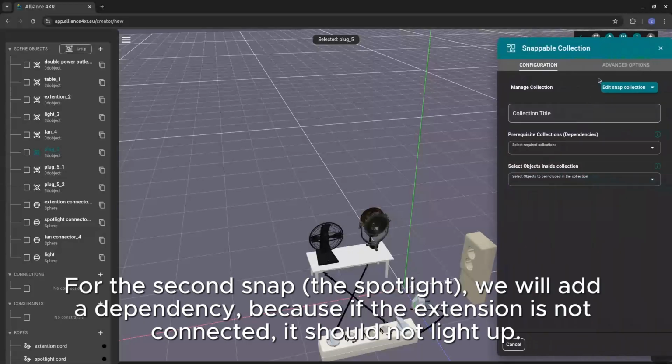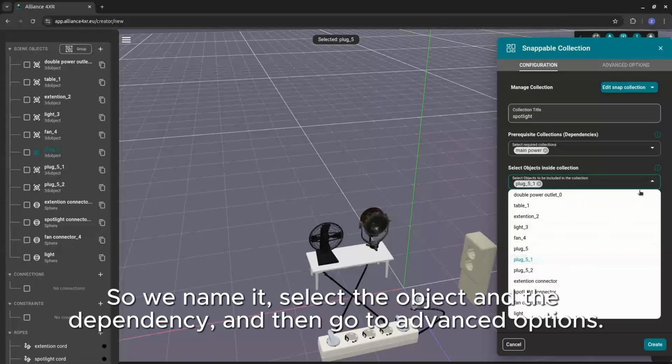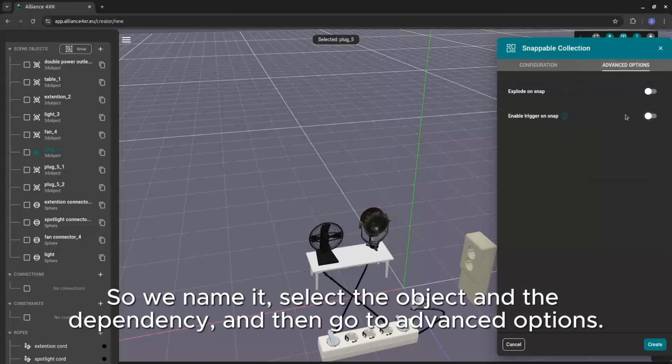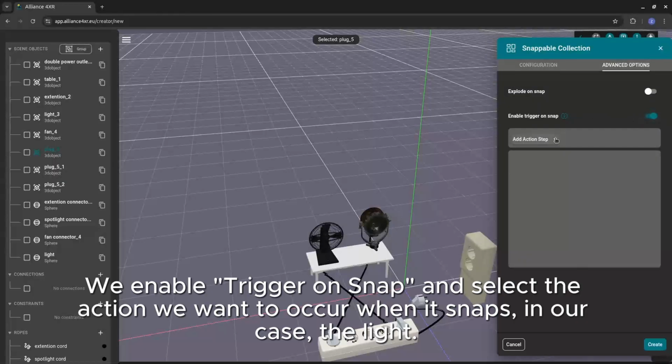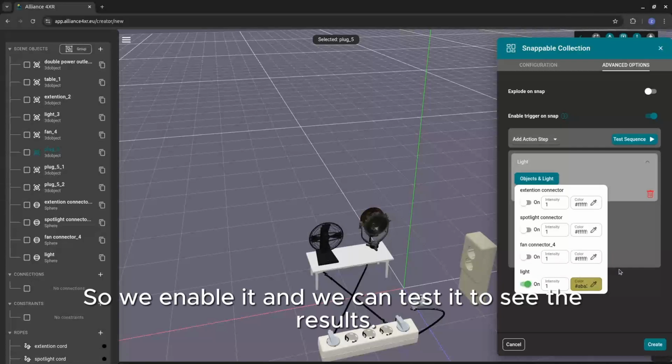For the second snap, the spotlight, we will add a dependency, because if the extension is not connected, it should not light up. So we name it, select the object and the dependency, and then go to Advanced Options. We enable Trigger on Snap and select the action we want to occur when it snaps, in our case, the light. So we enable it and we can test it to see the results.